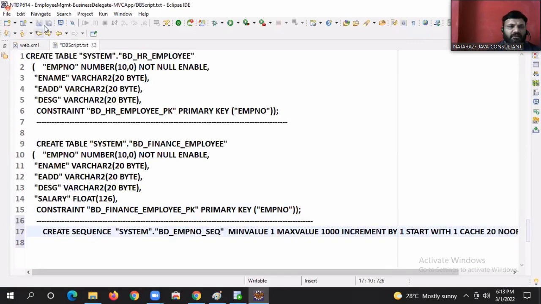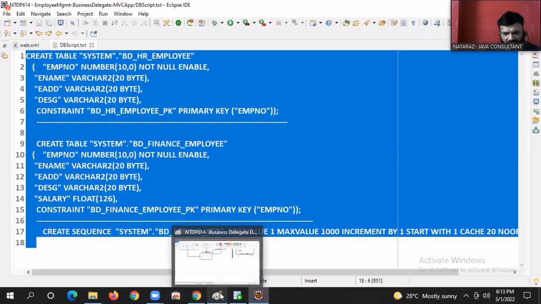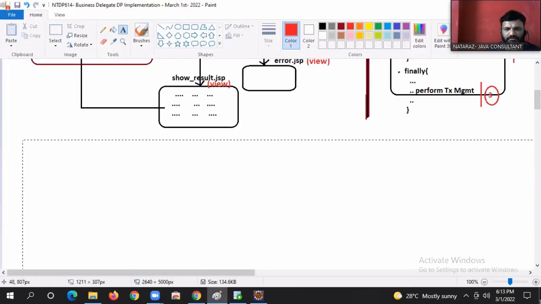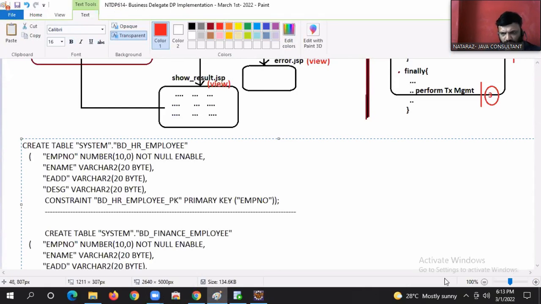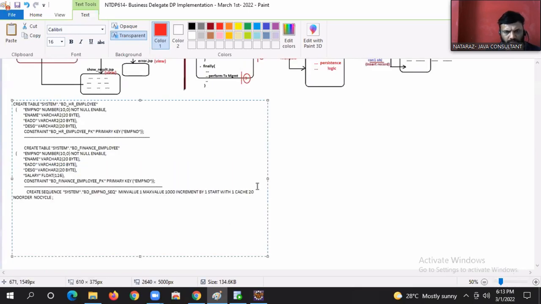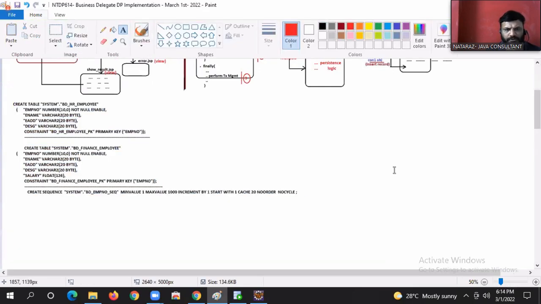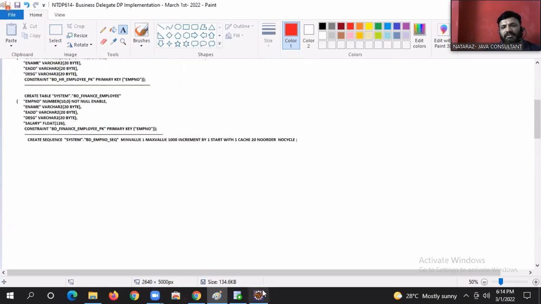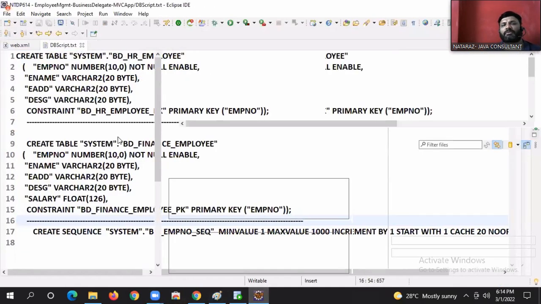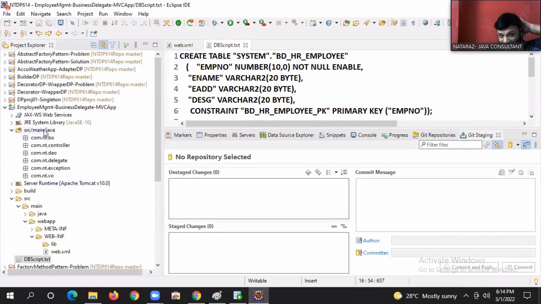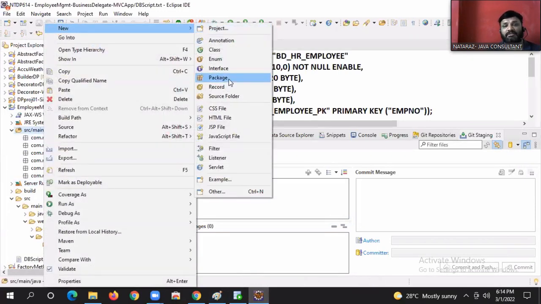Yes, guys. Now we are ready with all these things. Now I'll keep a copy of this one in the paintbrush also. Done. All the table part is over, boss. Now I need to have a factory package also, guys.